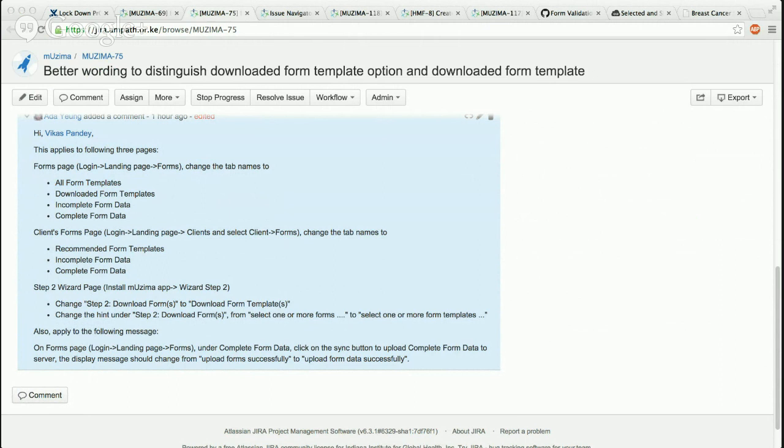So I think these are the pages as well as the messages that we need to make some changes to in terms of the wording. Let me know if you think I'm missing anywhere in the app that we also need to revise the wording.